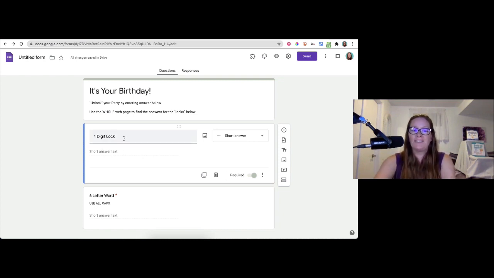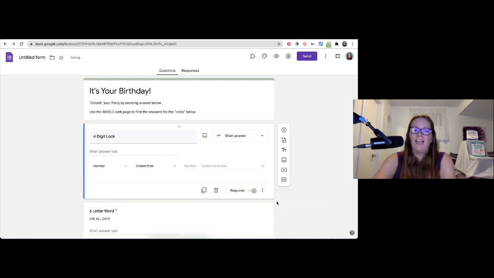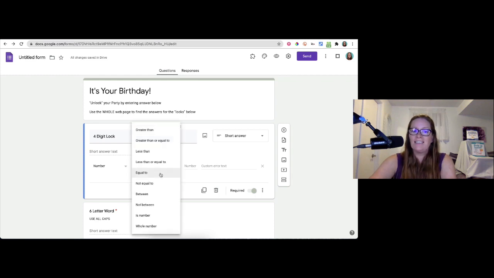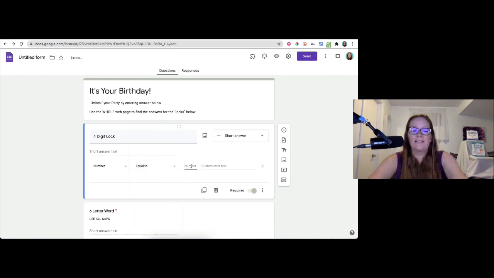So here's what you need to do. Once you have your locks set up and you have your descriptions there, you want to click those Timbits again, and you want to go to response validation. Okay, response validation. And now it will say, okay, here you go. What does your answer have to be? This validates the answer. So we want a number. And in this case, we're going to say it's equal to, so it has to be, let's say, 1, 2, 2, 6.